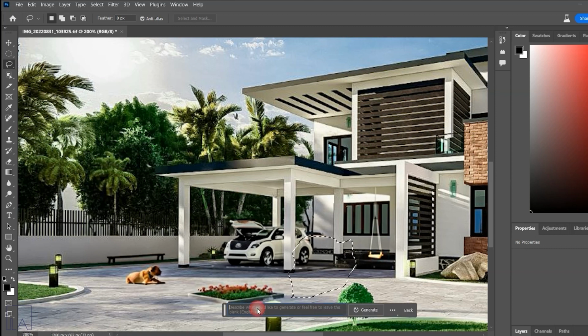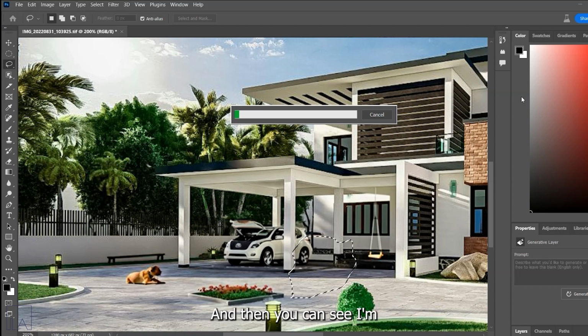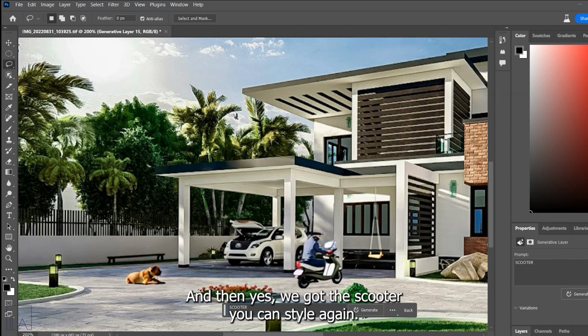Then you can see I'm also generating a scooter here. So the scooter is getting generated. And then, yes, we got the scooter. You can change style again here.